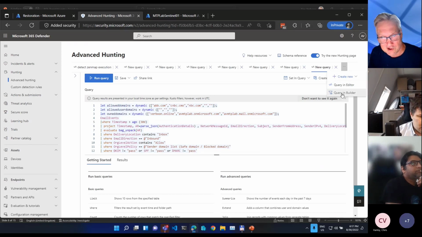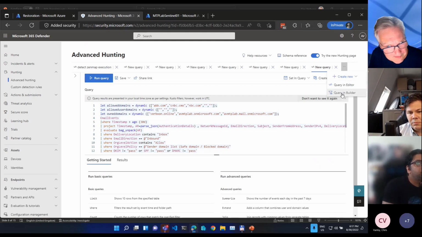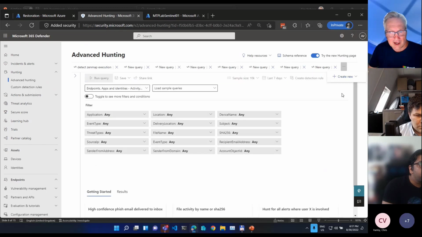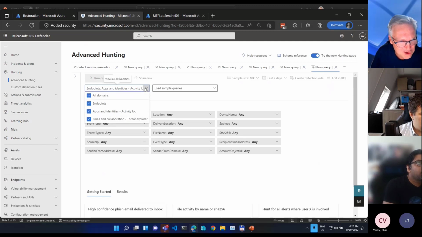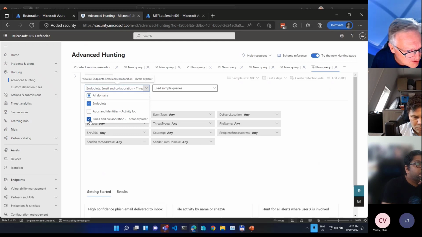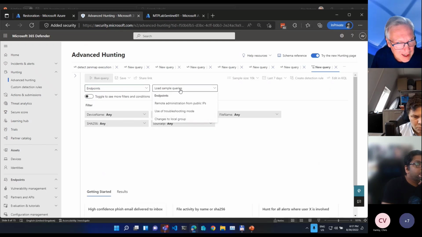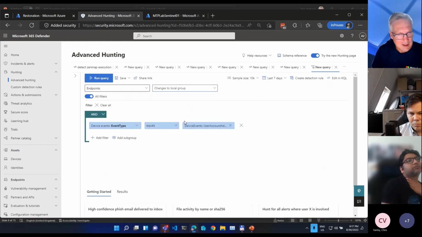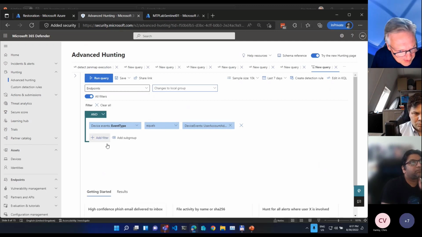What we now have here is an option called Query Builder. And when I launch the Query Builder, I get some guided help. I can first of all choose what I want to query. So let's say I'm interested in endpoints, and then I have some examples. So, change local group, right? And what it does for me is automatically prepare my query in a visual style.